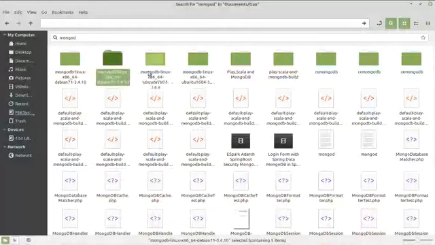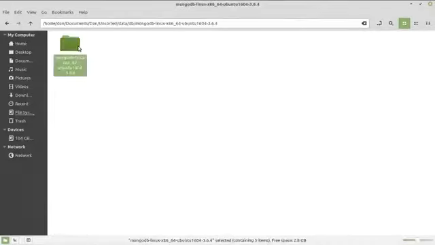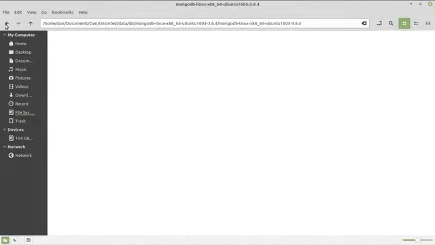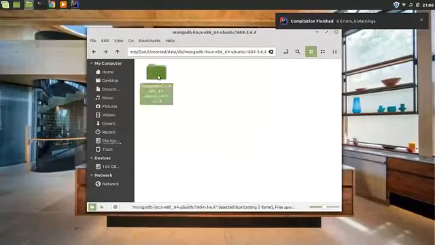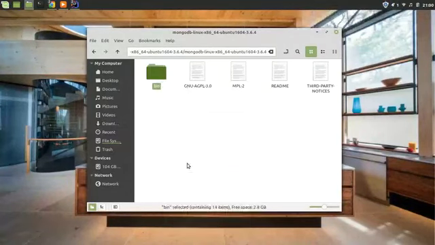Here it is. I think this is the Mongo version I've been using. My computer is becoming a bit slow. So let me start the terminal.